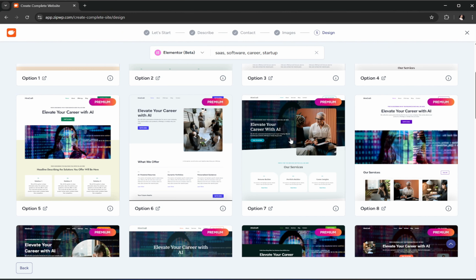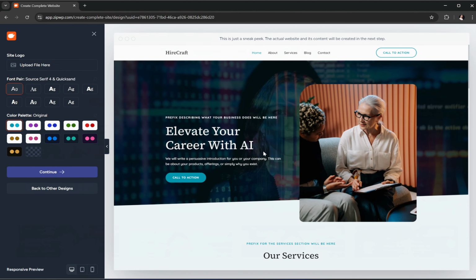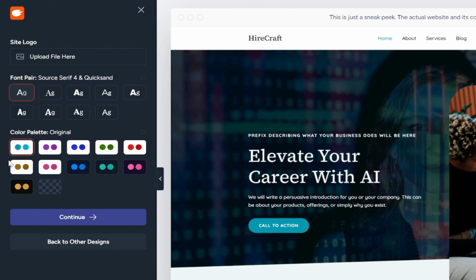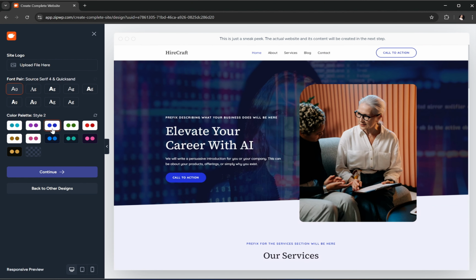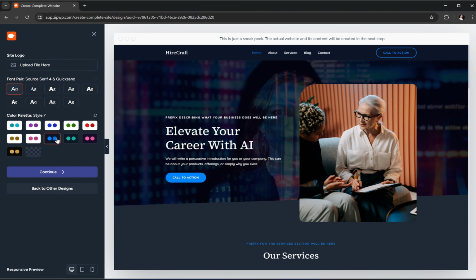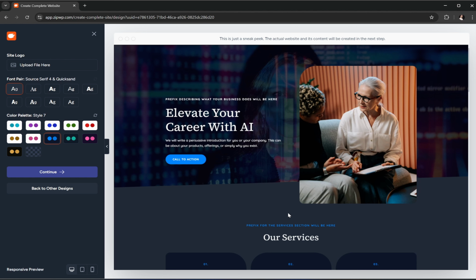To choose a design, simply click on it, and it opens a full preview of the site. On the left side, you'll see some customization options, like adding your own logo to the project. You can also change the theme of the project. Let's try a few different styles. This one looks cool. You can even select a font pair to match your brand style. Just explore the options and see which one works best for your project.